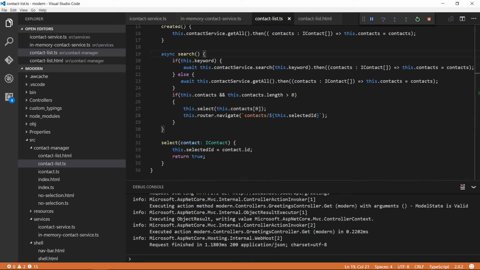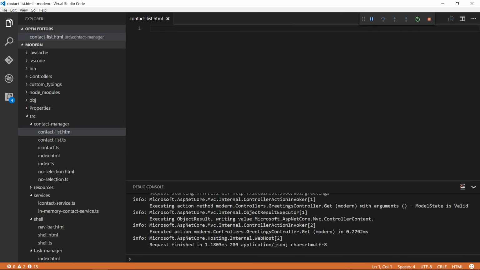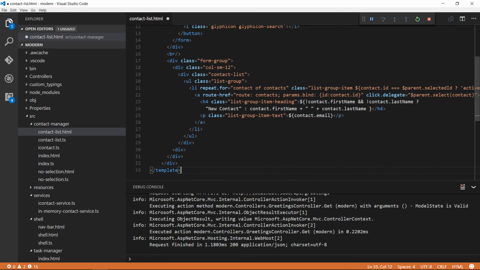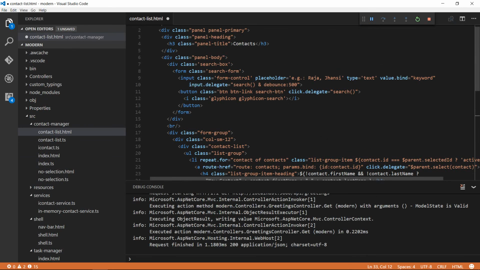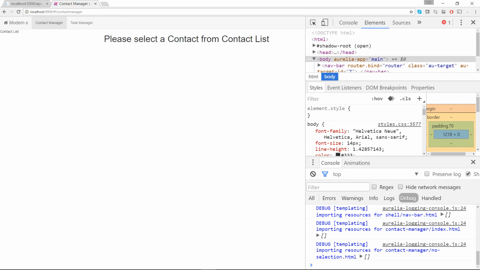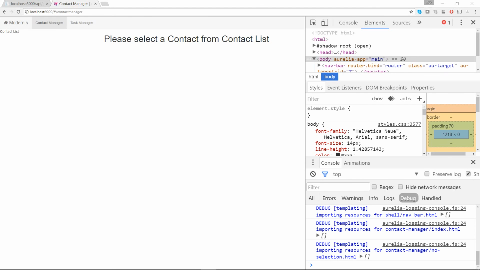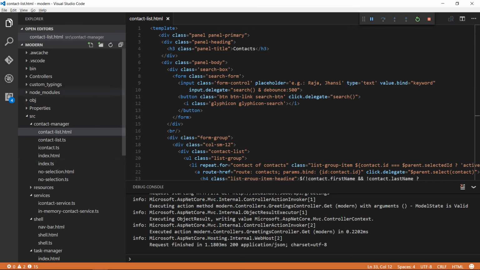and we will go to the contact list. We'll say close others. Then we'll copy the contact list markup. That's all standard Bootstrap markup, which I already explained. So now we should be able to see the contact list being rendered on the left side. It's still not rendered. Looks like again it's the same problem today.